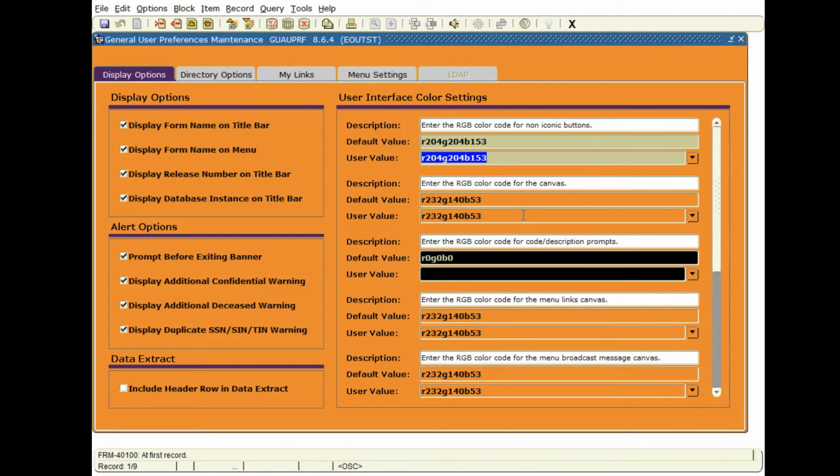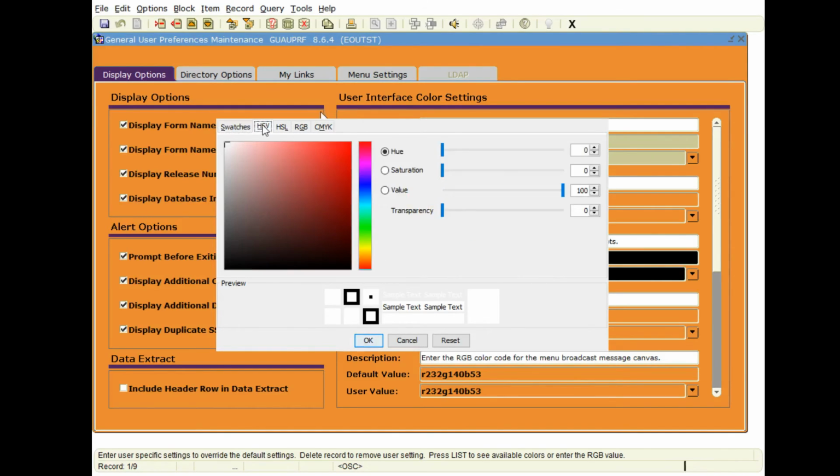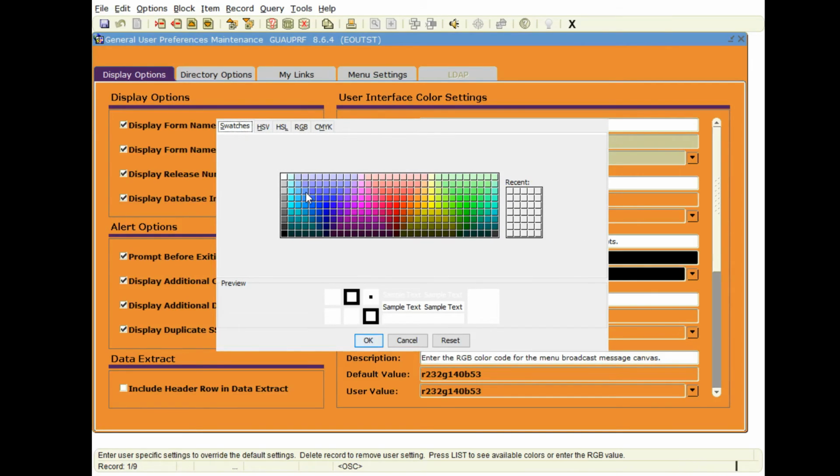For this video, I am using Banner Test. I like my Banner Test to be blue. To turn it blue, you can either update the value here using the RGB color, or you can select the drop-down button. The drop-down button opens this screen here, which allows you to select a color through various methods. I'm going to simply select this color, and then select OK.